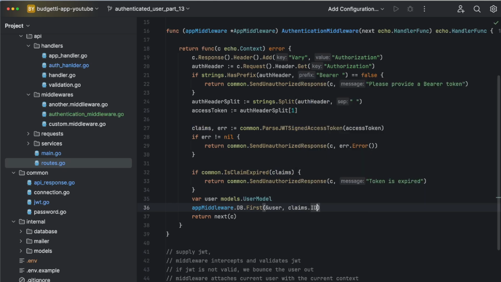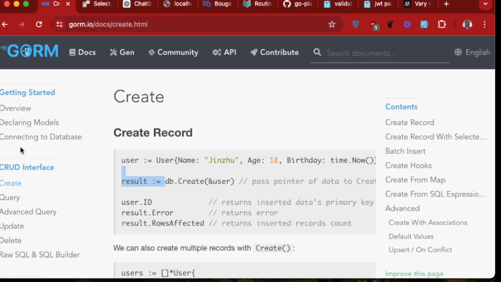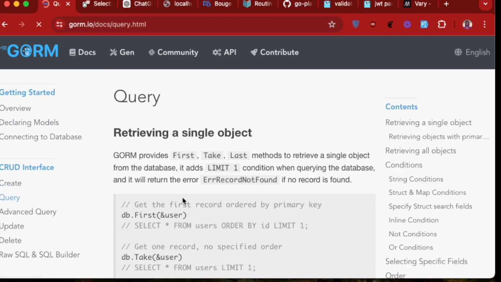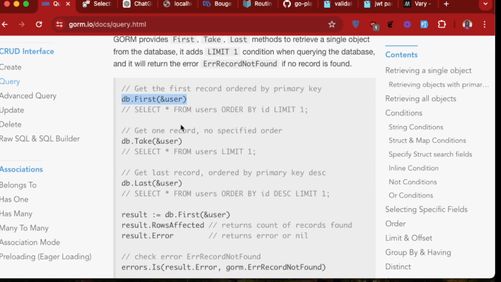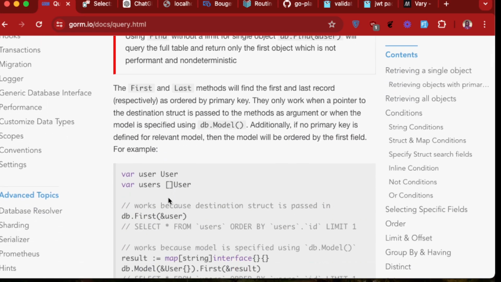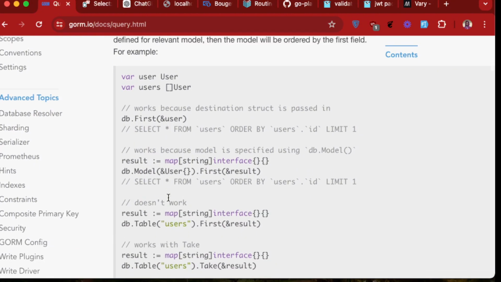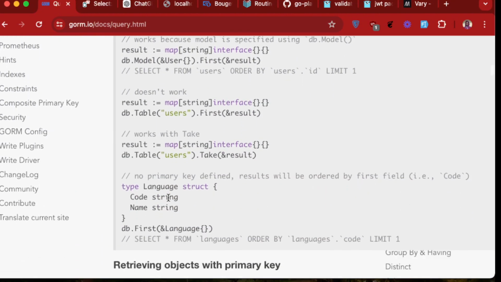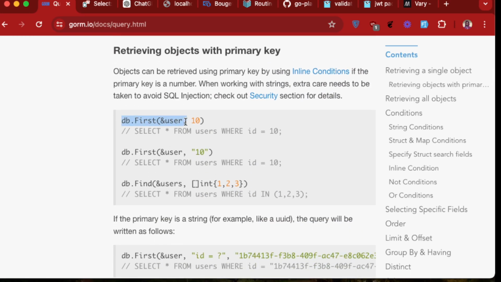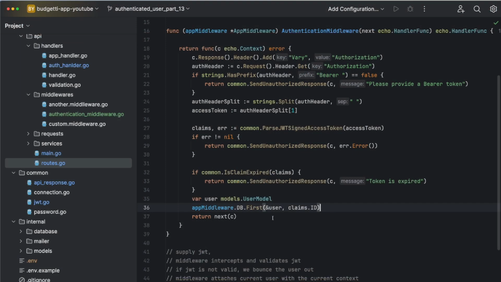If we go to GORM, you will see something like that, query. So you can see first user. If you want to get the first user by a particular ID, let me see if I can look. Yeah, you can see. This will generate a query select star from users where ID equals the passed ID here. And that is basically what we've done here. So now this will fill the variable that we've created here with what is retrieved here.